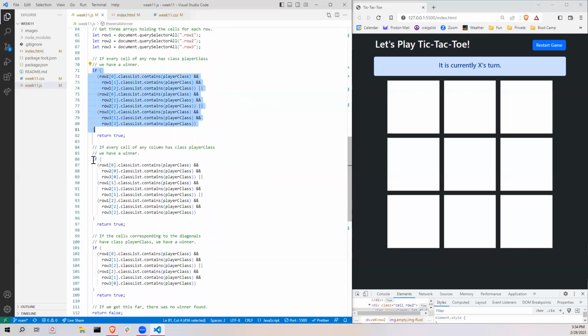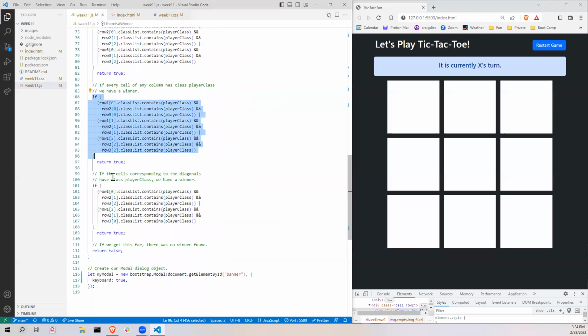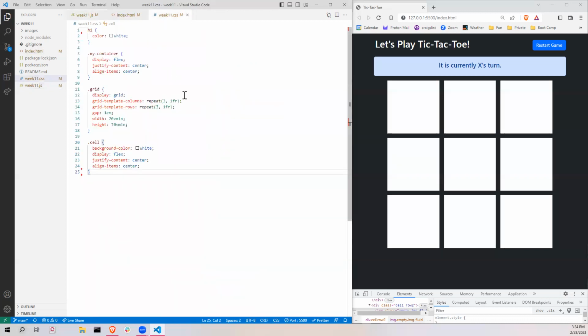Here's where we search for rows that have class X. Here's where we search for columns that have class X. And here's where we search for the diagonals that have class X. If none of those are found, we return false. And at the bottom, we define our modal dialog box. Our CSS file is very brief. It just holds a few flex box elements for resizing, and that's it.